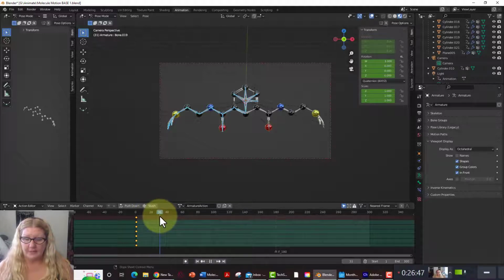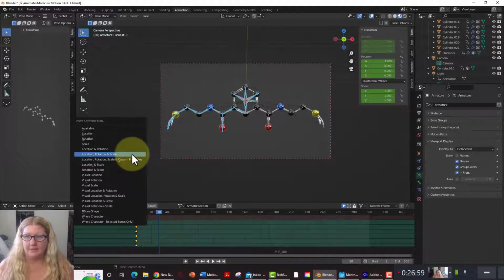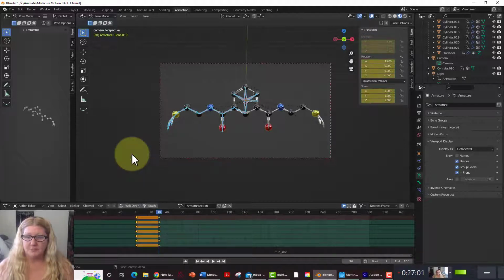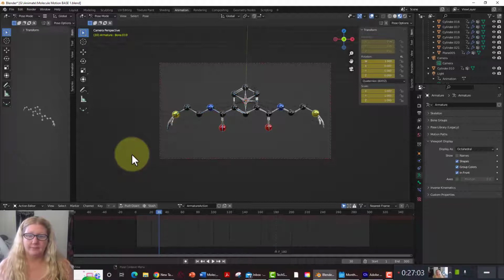Now I can go ahead and click and drag this to frame 30, which will be 1 second, and I'm going to do the same thing. I'm going to hit A for all, I for insert keyframe, and location, rotation, and scale. Great. Well, we're only half done because that was only half of our molecule.